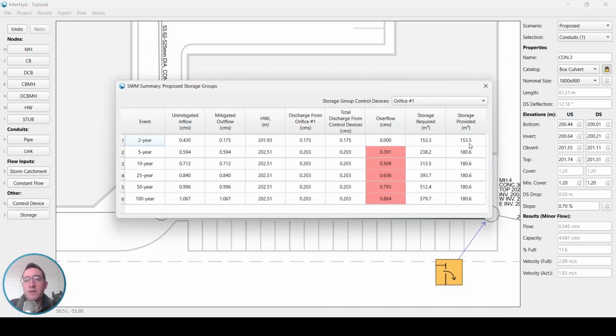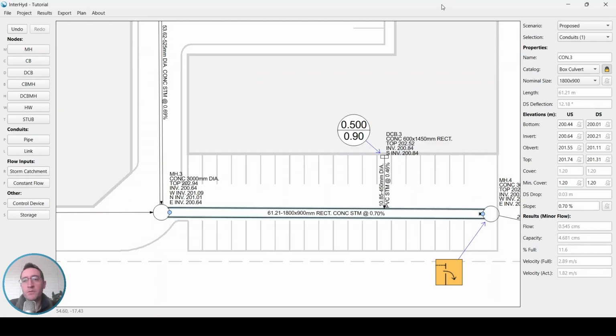And you can see here, we're now providing about 150 cubic meters, which does meet the requirement for the 2-year storm. And you can see that the high water level is now lower than the top of our manhole, and we are no longer overflowing. So for the 2-year, we now have a valid solution. Obviously, we do not yet have a solution for the remainder of our storms.